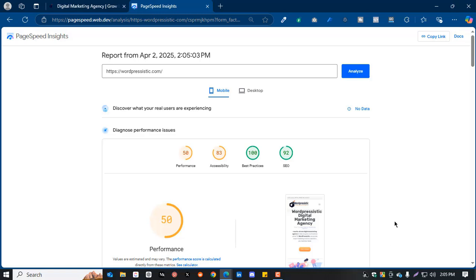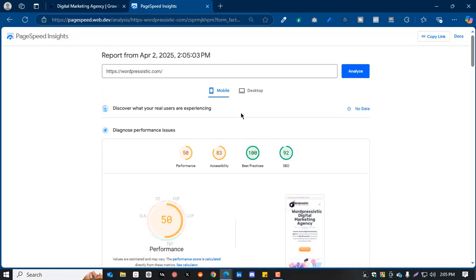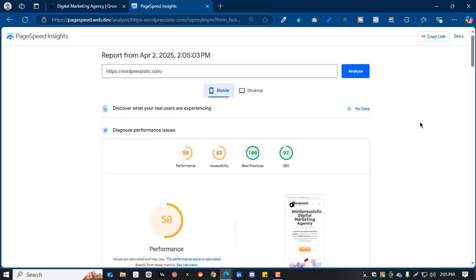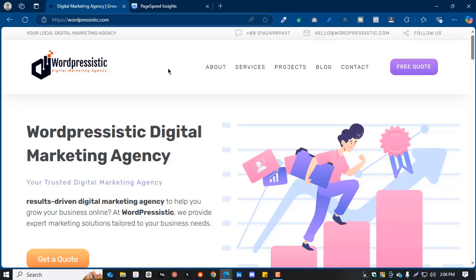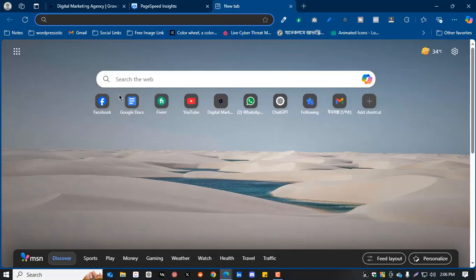Now here we can see our mobile speed score is 50 and our desktop speed score is 71. We will increase our speed score to 90 plus. So let's see how to do it. To increase our website speed, we need to open our browser and search Airlift.